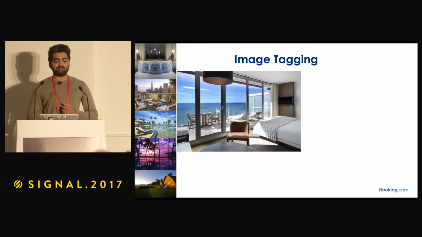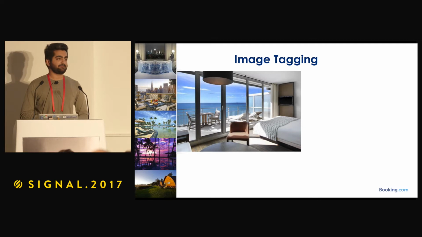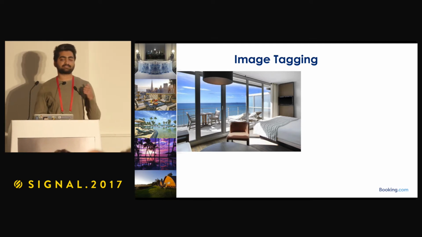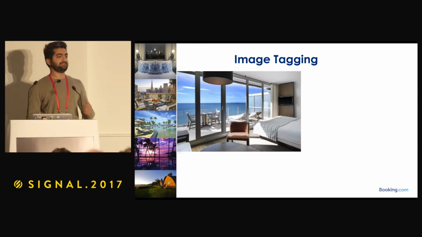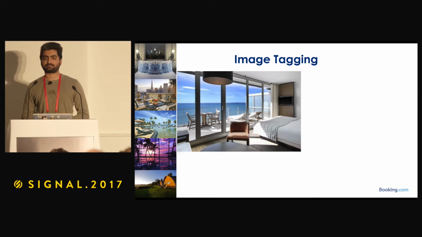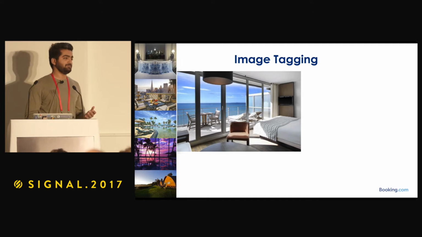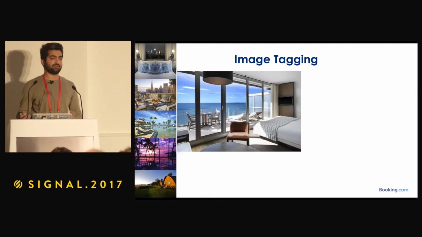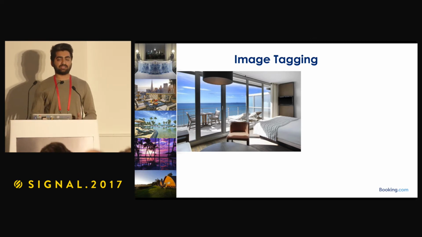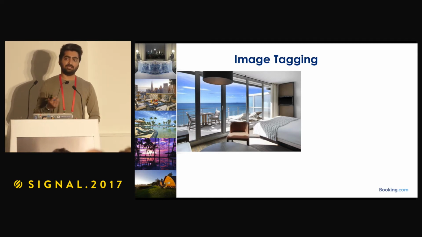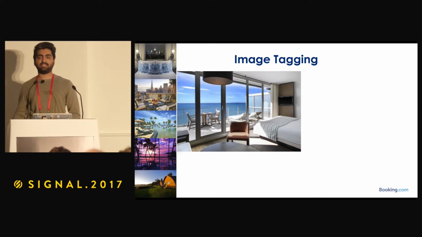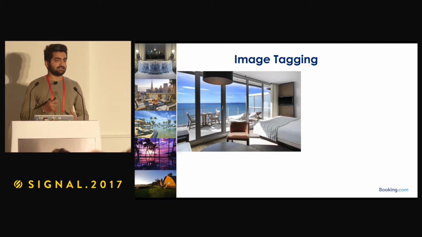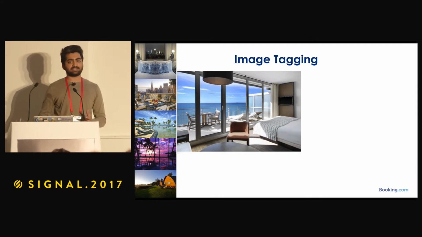So the first application that we saw was image tagging. When we see this image, the question that raises is, what do we see in this image? While this is a really easy problem, you can see it, you can tell there is a balcony, there is sea view and all that. But how do we make sure that our machines are able to learn that and detect that in any new image that comes up?